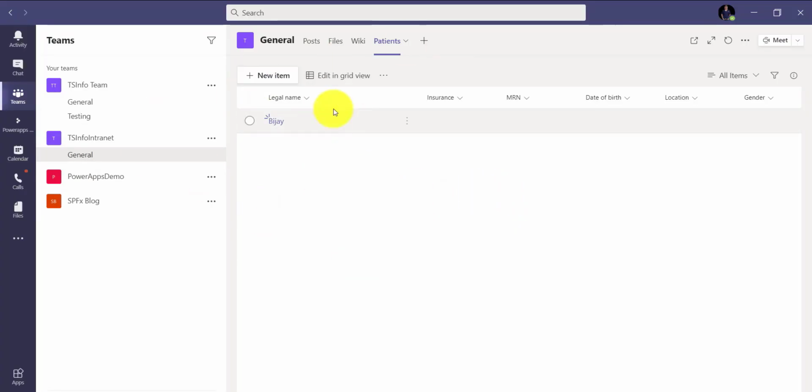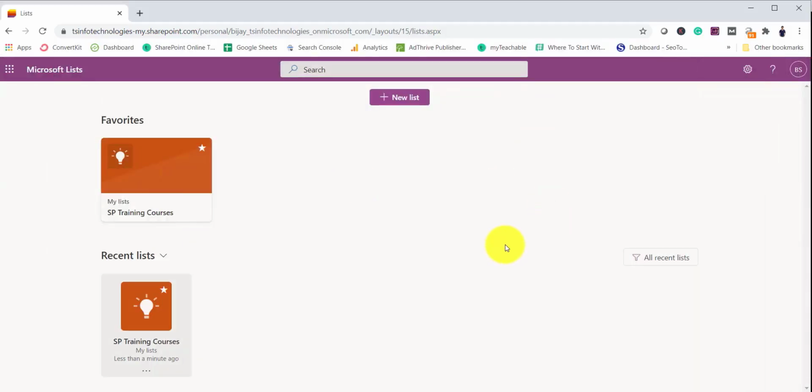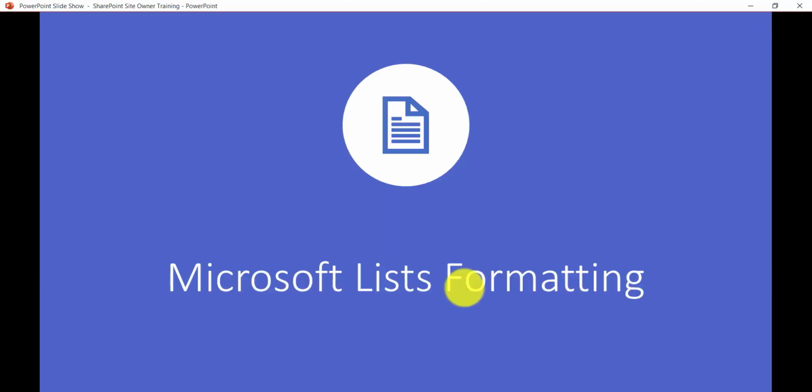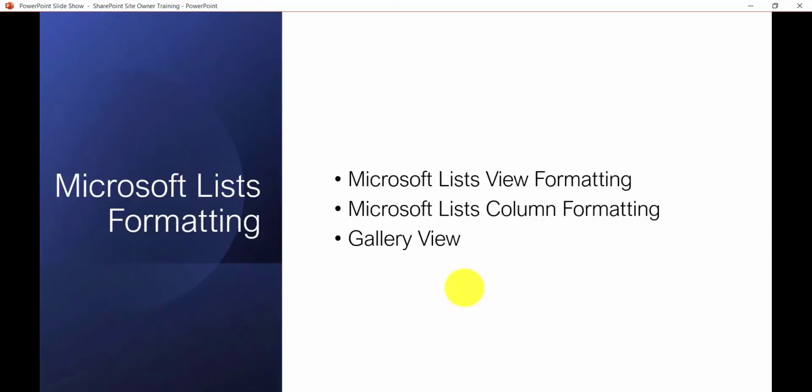So there's nothing much difference. The only thing is how you can add a tab, and the other features are the same. Now what I'll do here is click over here, and then we'll do some formatting. Basically I will show you how you can do the list view formatting, how you can do the column formatting, and what the gallery view formatting is that you can do. That's the little formatting that is possible here.